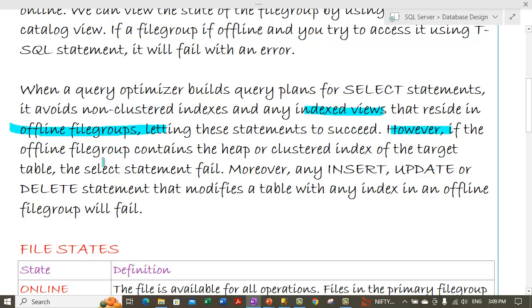Now, if the offline file group contains a heap, so what is a heap? Heap is basically a table without an index. It's simply a plain table without any index. So it is saying if the offline file group contains a heap, which is a table without an index, or clustered index of the target table, the select statement fails. So the select statement will fail in case a clustered index is applied on the table.